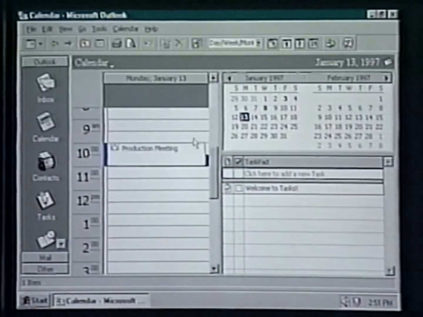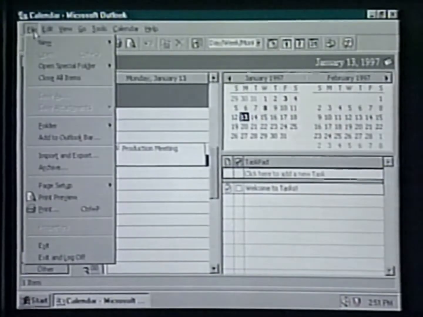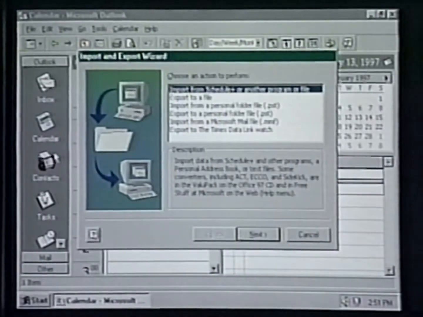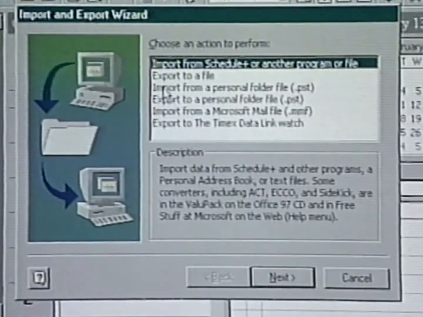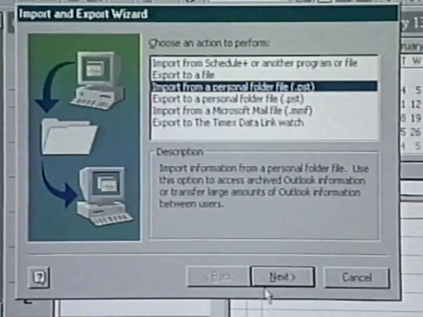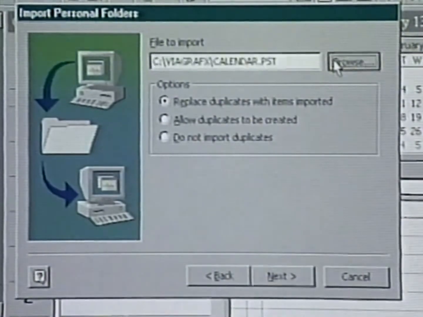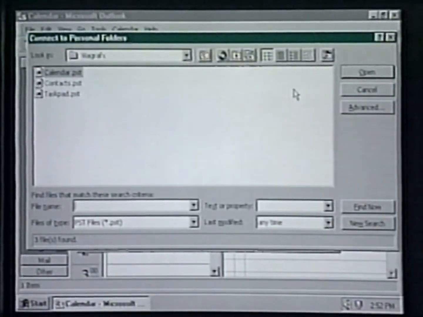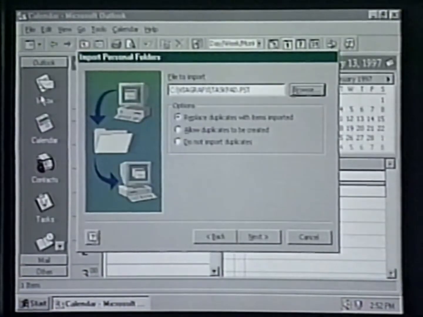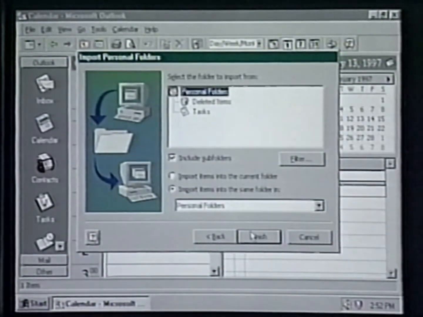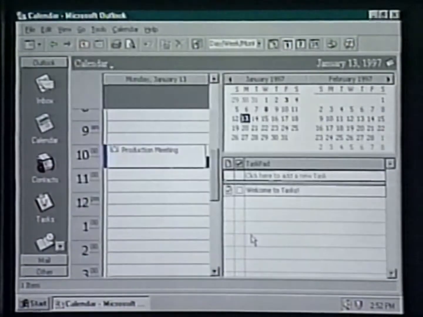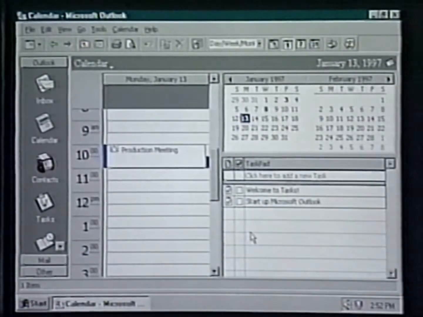Let's import another learning file. From the File menu, we'll select Import and Export. We now see the Import and Export wizard. We choose the Import from a personal folder file and click Next. Using the Browse button, we locate our ViaGrafix Learning Files folder and double-click the TaskPad.pst file. We click Next, and in the Select the Folder to Import from box, we click on Tasks. We click Finish, and the TaskPad file is imported into Outlook97.